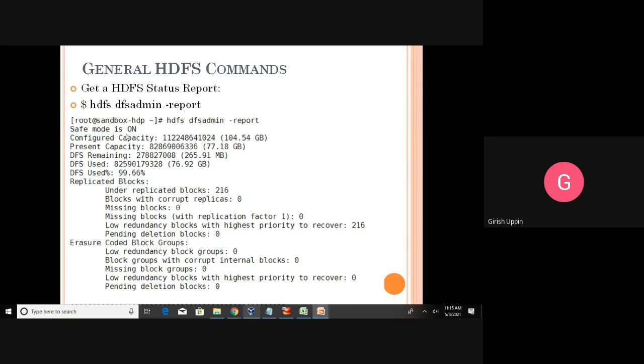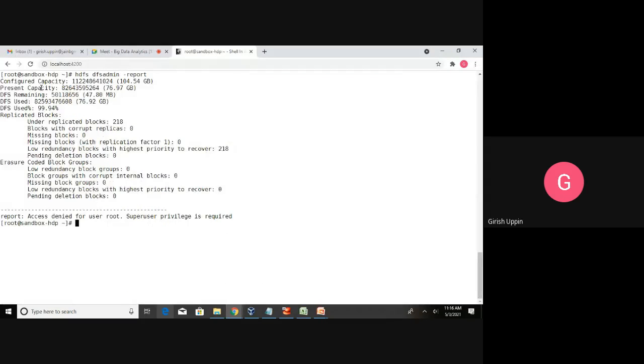You can see safe mode is on, configured capacity, present capacity, DFS remaining. It will give certain information: replicated blocks, blocks with corrupt replicas. So it will give a status report about the HDFS. You can see similar information it has given here, hdfs dfsadmin -report.